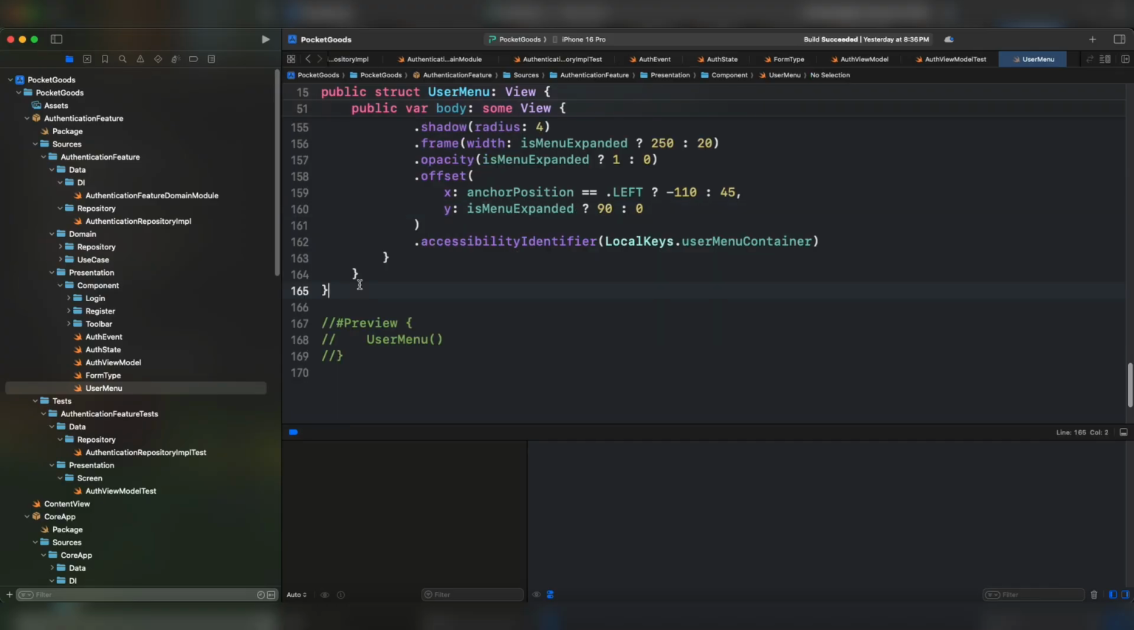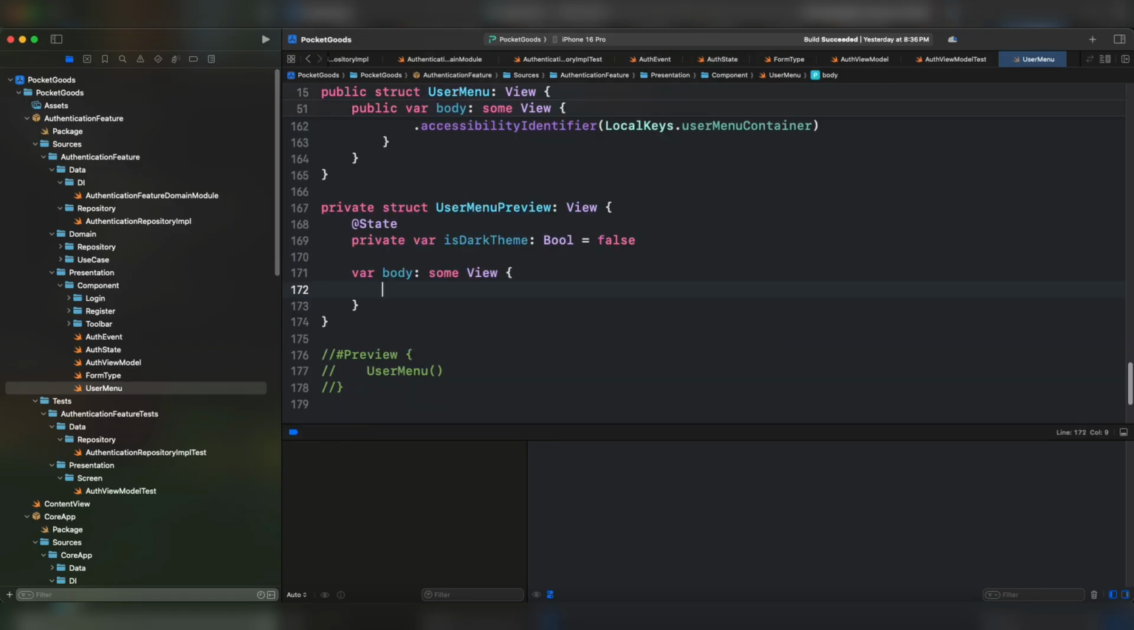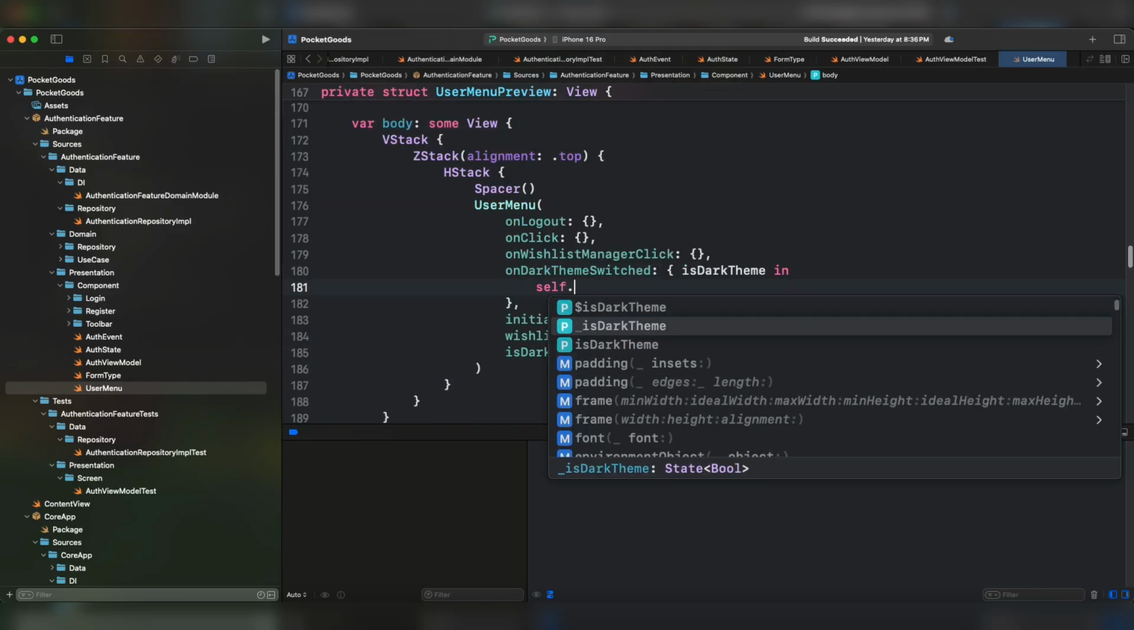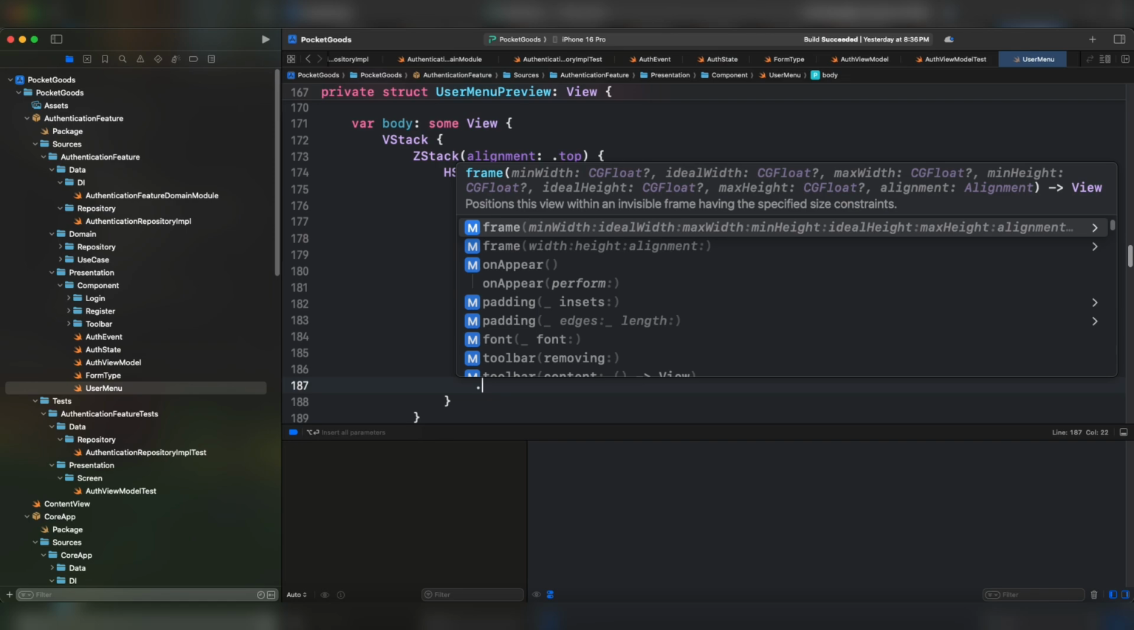To make sure that we have done things correctly, let's create a preview for this. It has to be interactive. Let's add an internal state. Let's call it isDarkTheme for the dark theme. Now let's use the user menu and let's align the user menu at the top of the VStack, and let's place the user menu at the right corner of the screen. User menu on dark theme switch isDarkTheme equal isDarkTheme. For the initials, let's do, for example, AB, wishlist count, I don't know, let's do 2. Let's provide here the binding is dark theme, a padding, and that's all.